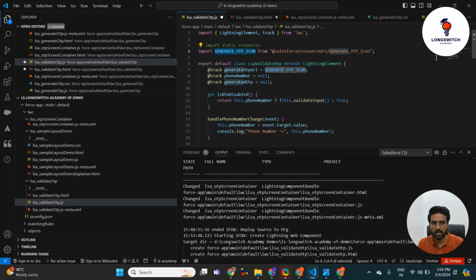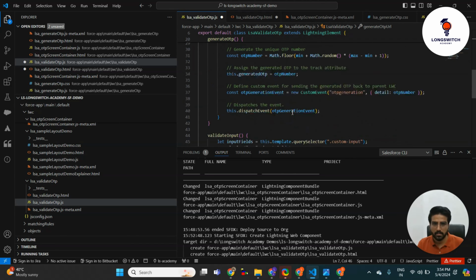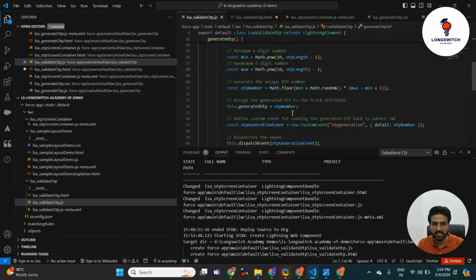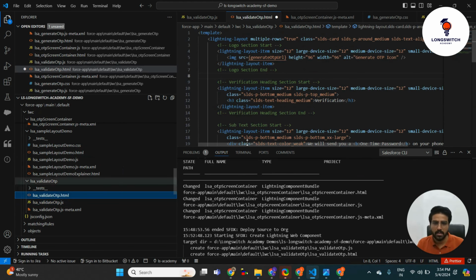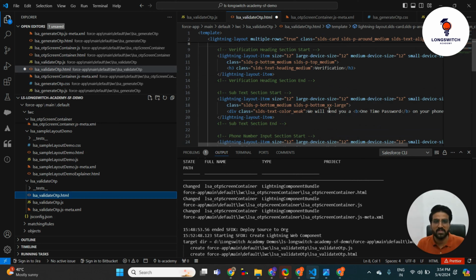Since the logo, the icon, is similar, we can use the same icon here. Validate OTP icon. Then this is the basic change. Then we'll also modify this JavaScript file, but it gives us the blueprint. On top of that, we can build our component. So this makes the development a bit quicker.